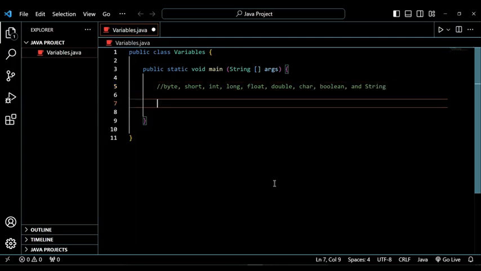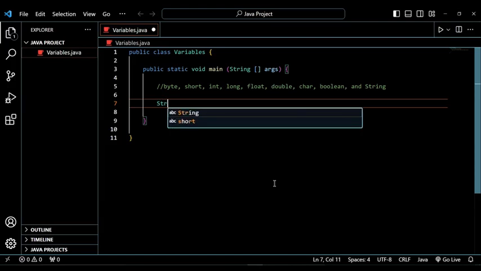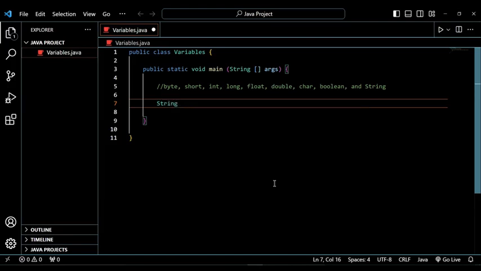Okay, let's go ahead and create a variable. Now I want you to know that there are two ways of creating a variable, and I'm going to show you both. Let's start with the string first of all. Let's create a variable of type string. So we say string and then let's give this variable a name.